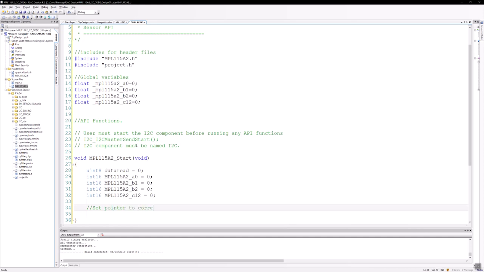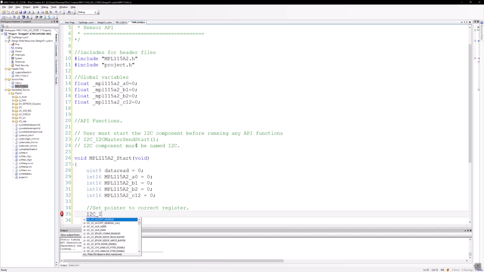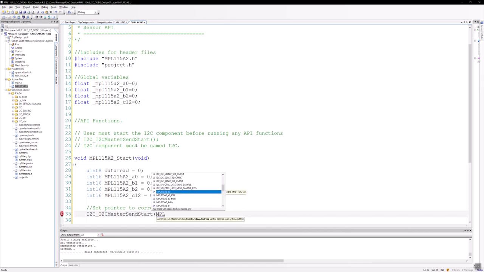Alright, now the first thing here we're going to do is set pointer to correct register, because we want to start reading data in, but we have to first set it to the correct register. So we're going to do I2C master, except I keep forgetting there's no space there, master send start, and then we're going to put in the slave address, but this is where it's nice having these macros. You don't have to remember what that is, you just put it in there.